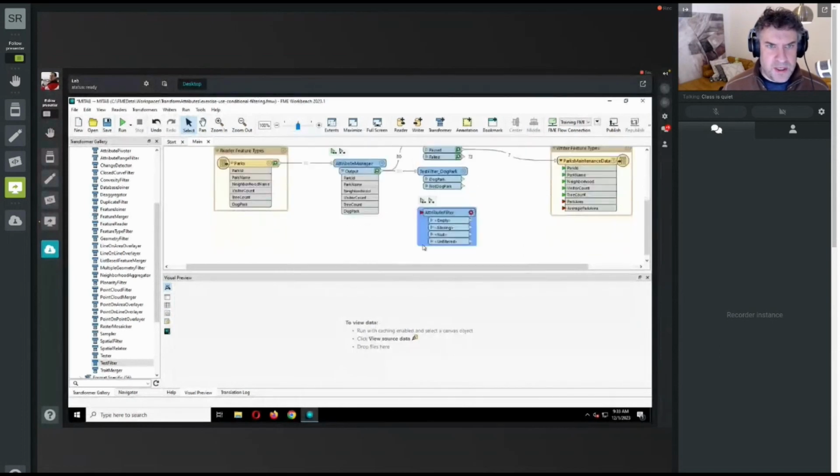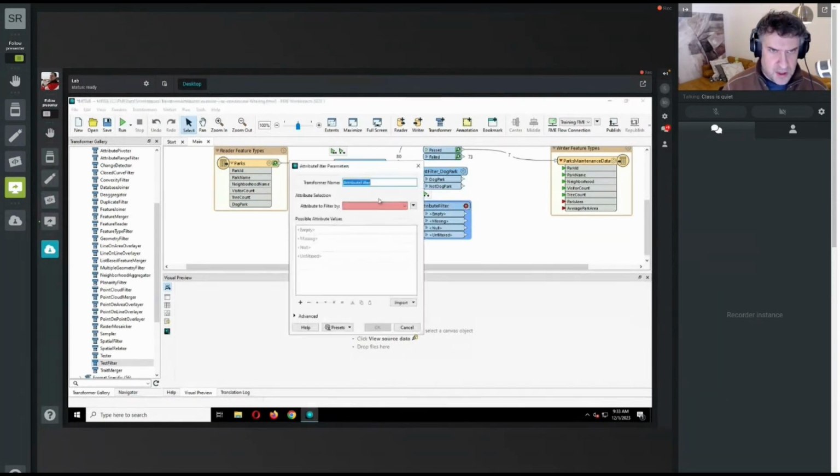So I'm just going to drop in a test attribute filter here. Now the attribute filter is really handy if you're looking for specific values. So attribute filter, again, I'll call this dog park. We can only filter by a single attribute, so that is a limitation. But then I can enter in the possible values, capital Y, capital N, and I also can simultaneously test to see, is it missing? Is it null? Is there anything else?